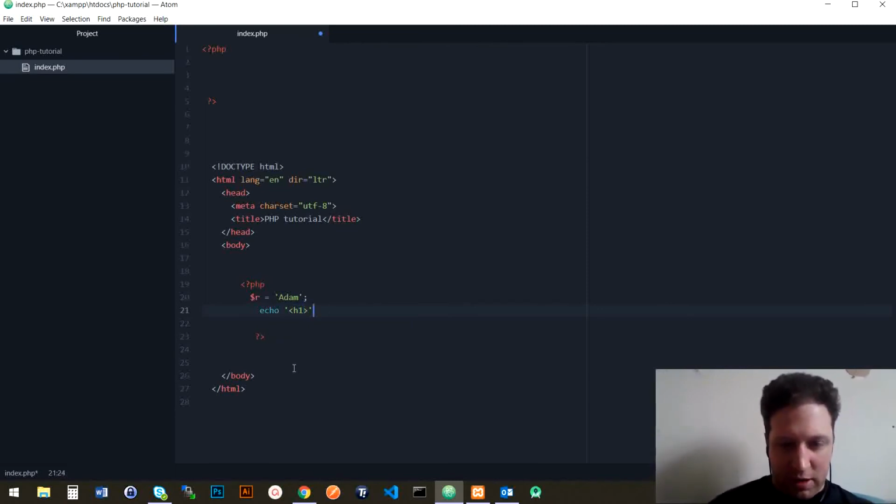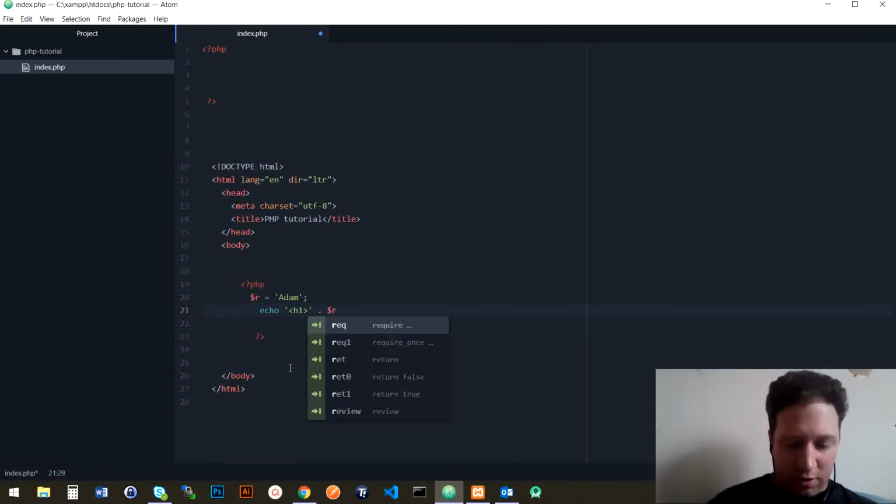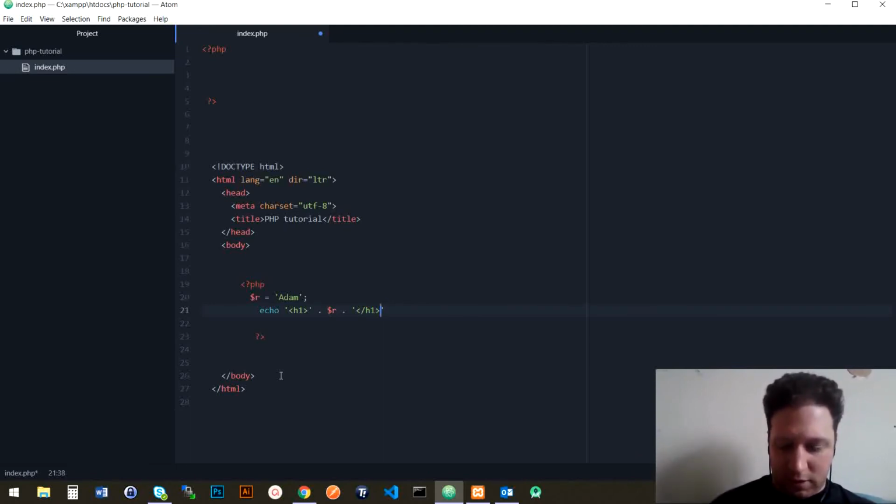So instead of typing just plain r like that, which you can, but it won't work, we need to concatenate onto it the r variable, and then concatenate again with another period, and then more quotes, and then our closing H1. Okay, close that puppy off with a semicolon, and let's see.